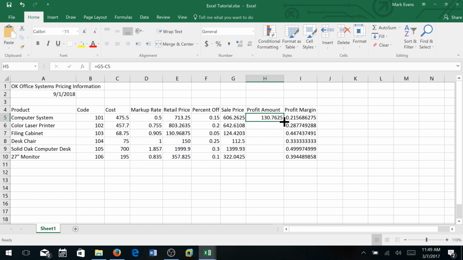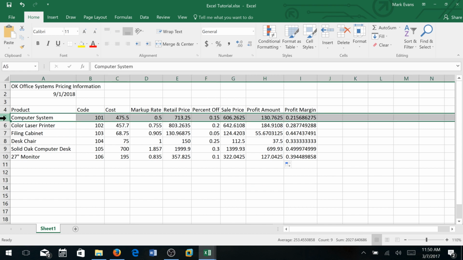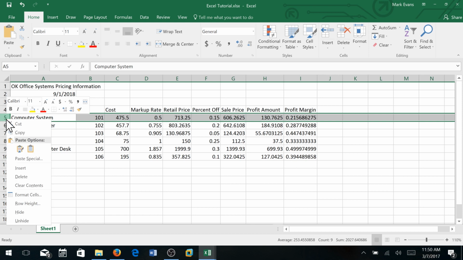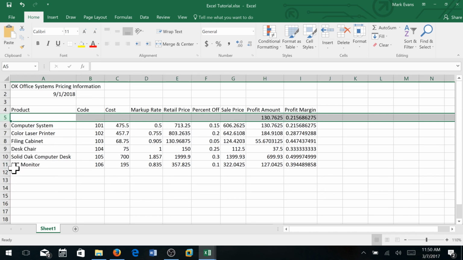So I'm going to drag the fill handle down and fill in all the fields. We're going to go to row 5. And if I right click, I can insert a brand new row.